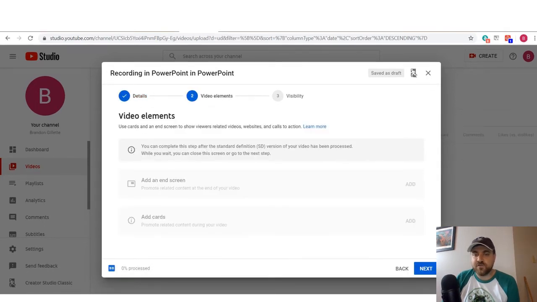And then it will give you a menu about video elements. You can add end screens, cards, etc. You don't really have to worry about this. You can just hit next again.